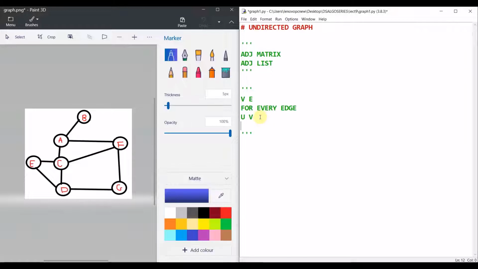So first, let us count how many vertices and edges I have. There are 1 2 3 4 5 6 and 7 vertices. And how many edges do I have? Let me count them also. 1 2 3 4 5 6 7 8 9. So I have 9 edges. Let's go with the representation.